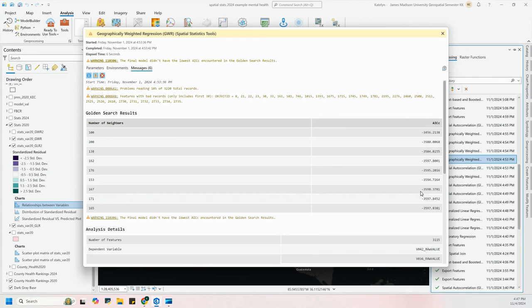the lowest number would be, I think, 153. No, 100, 3, 4, 5, 6. Let's see if we can find anything lower than 3, 4, 5, 6. We can't. Okay, so 100 neighbors gives us the lowest value possible, 3, 4, 5, 6. So that is going to be the number of neighbors that we run.